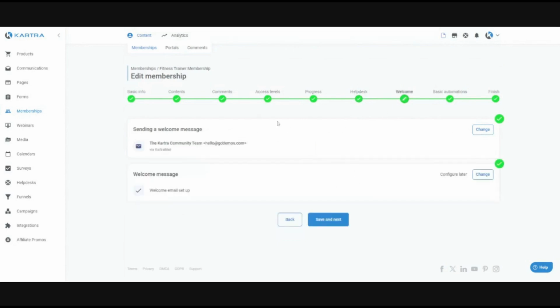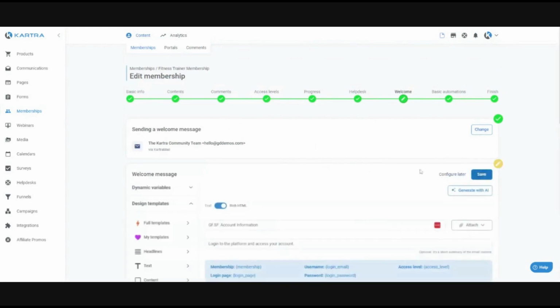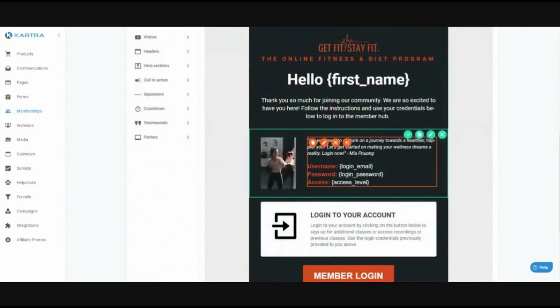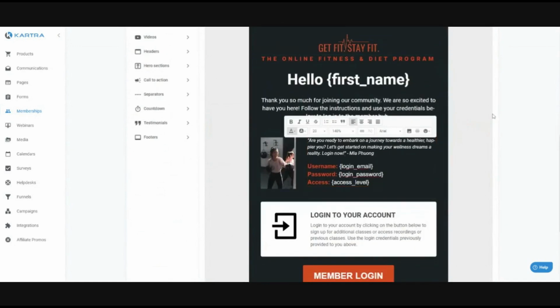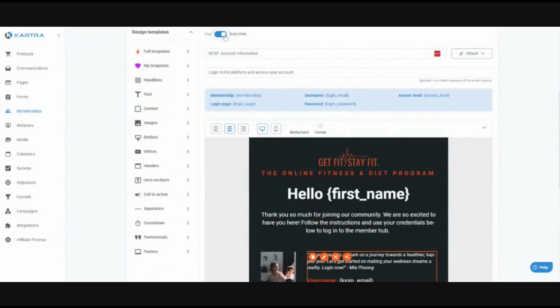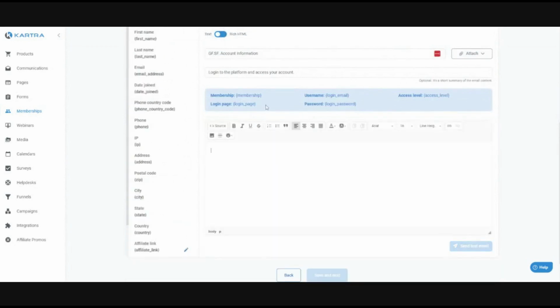And then lastly is the welcome message. This is the email that somebody is going to get once they get access to your membership. This is important because it's going to provide them with their username, password, and login link, right? When you're going in here, I designed this with rich HTML, but I believe there's a default one that has all of your membership dynamic variables in it. These are the important bits that you want to make sure you're including, because when the email is sent, somebody gets the login page info, the email, and the password, so that they can log in and access their account.